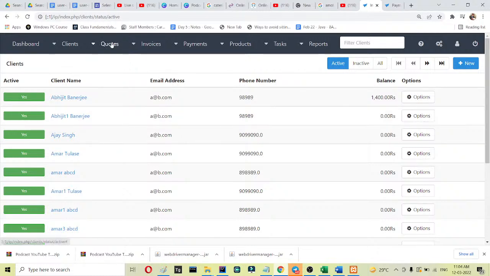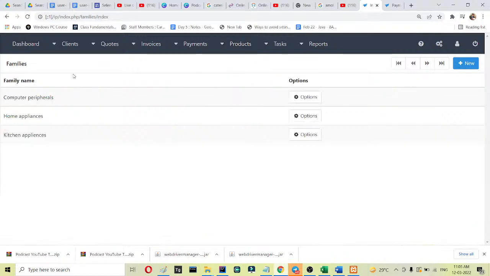Fine. Then you have quotes, but before I talk about quotes, I would like to talk about the products, because quotations or invoices will be made on the products only. Here there is an option of creating a product, but you have to create the product category first. You see here, view product family. Previously I've added some product categories.